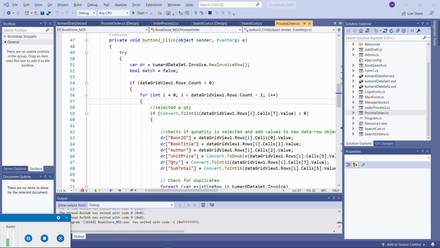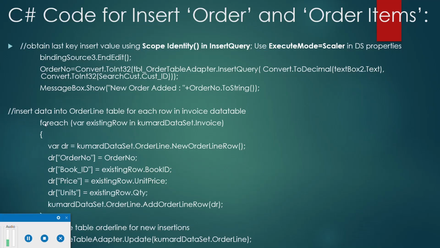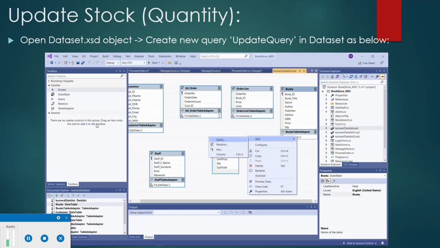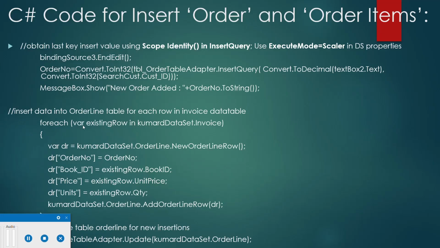Coming back to the same code that we are talking about. Here we are using a for each loop, for each existing row in dataset name.invoice. This will execute as many times as there are rows in the invoice. So the for each loop is very convenient. You don't have to worry about putting the comparison operators incorrectly and landing up with an array out of bound exception. That doesn't happen if you are using for each.